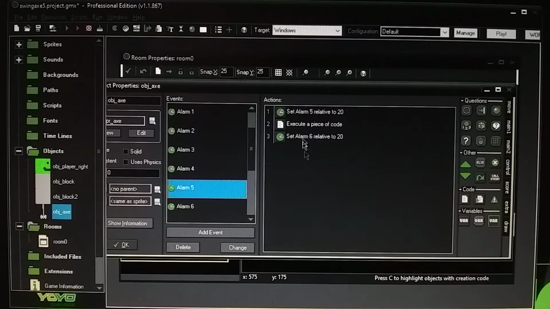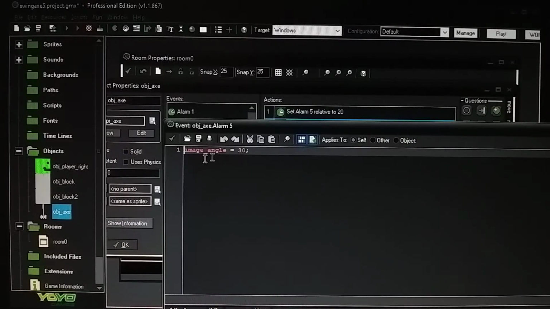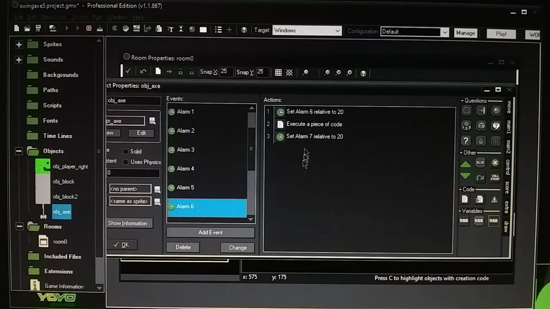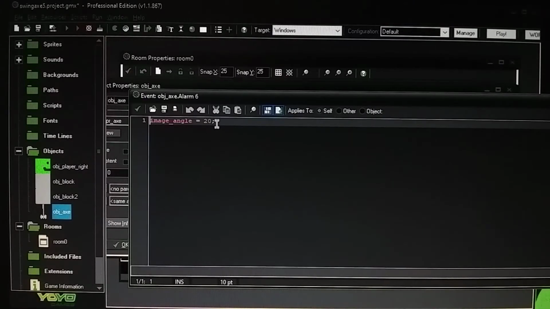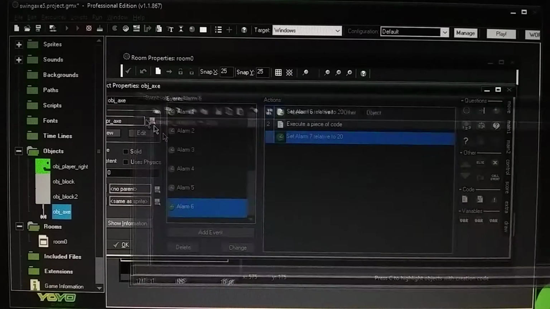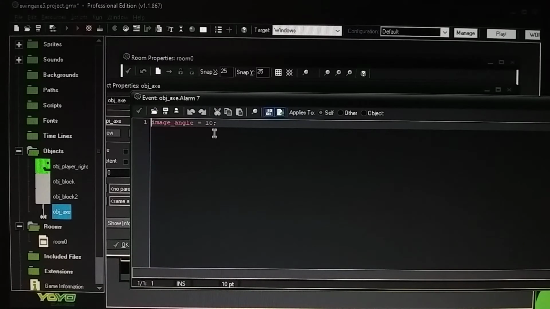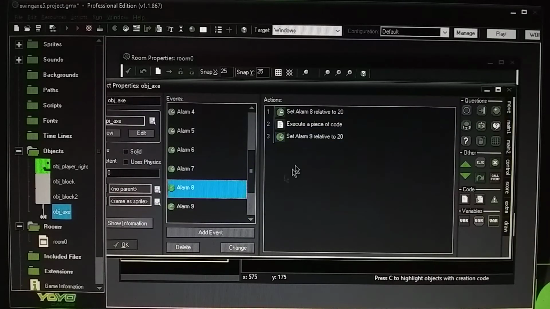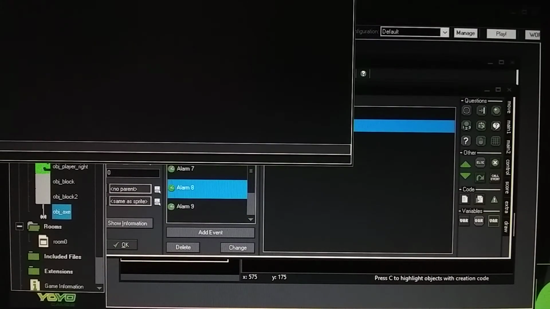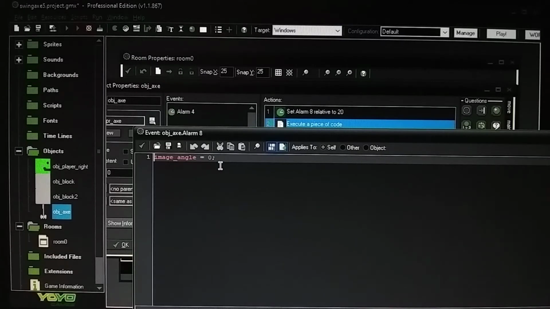Then alarm 5 kicks in, and it's going to go up to 30 now. And then alarm 6 is going to kick in, and now it's starting to go back down again on the right. Then alarm 7 starts to go back down again, slowly going from right to left again. Then it's going down on the right at 10, and alarm 8 is coming in, and it's going to go back to image angle 0.